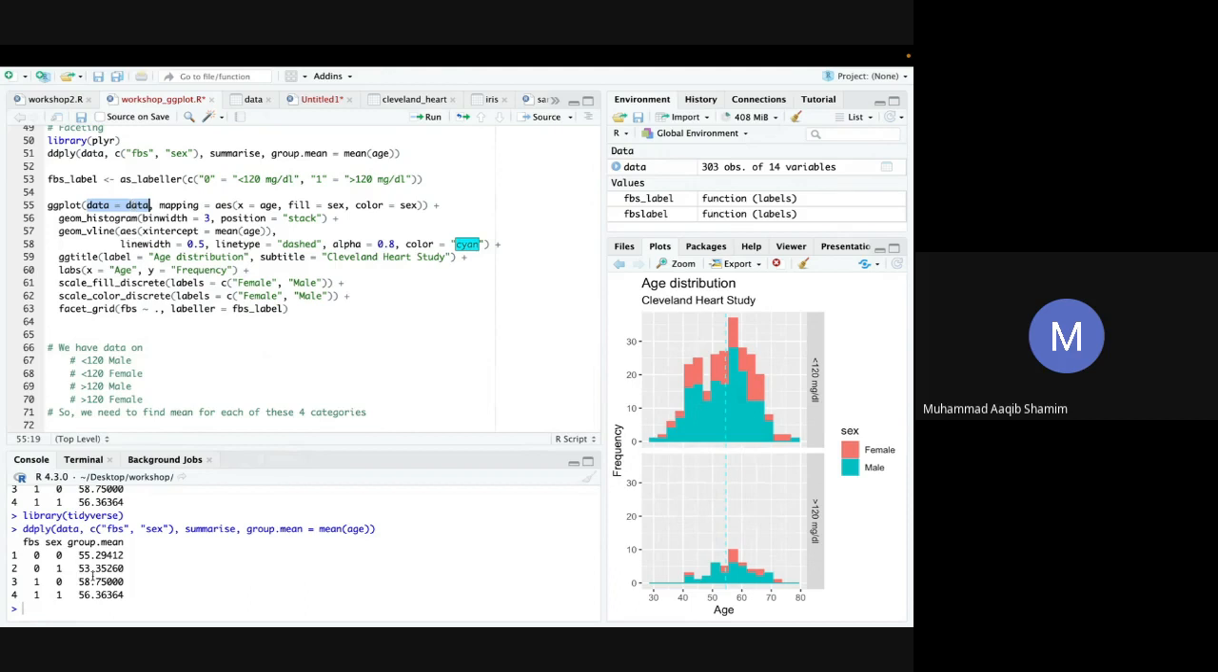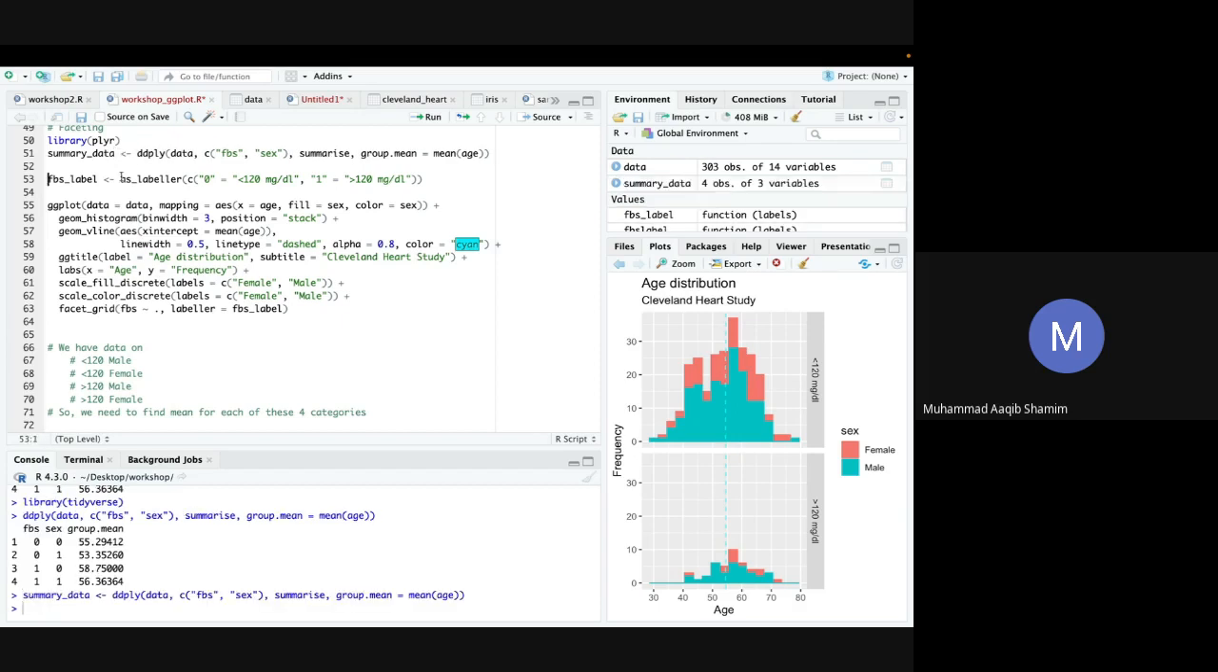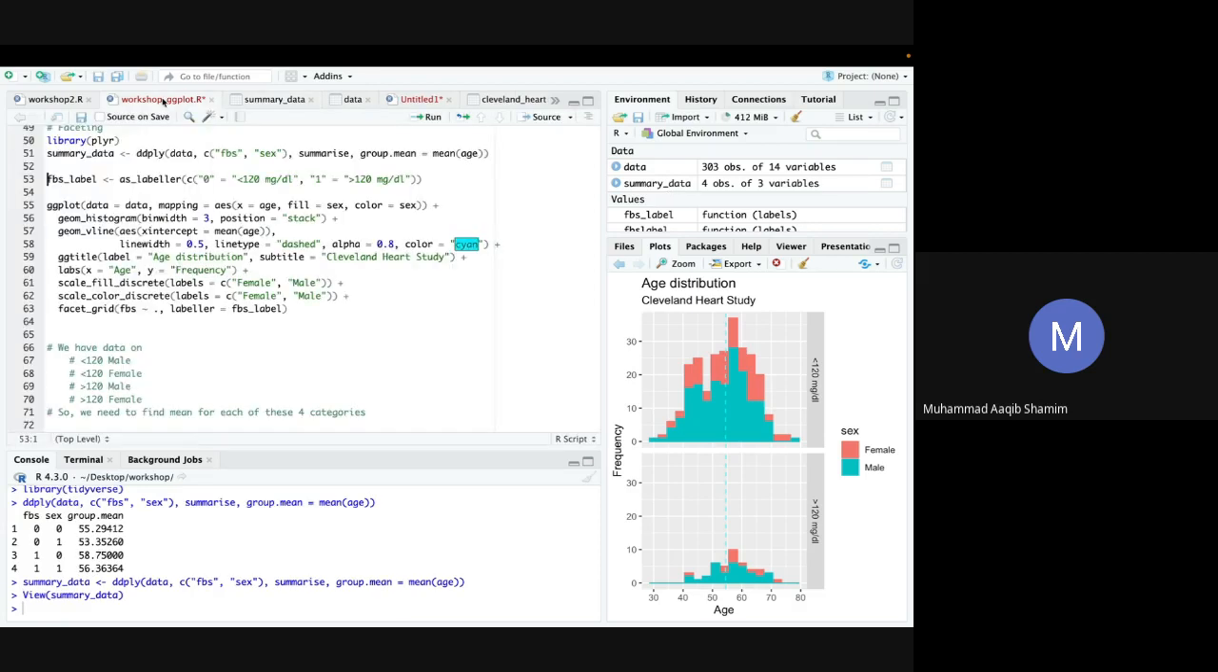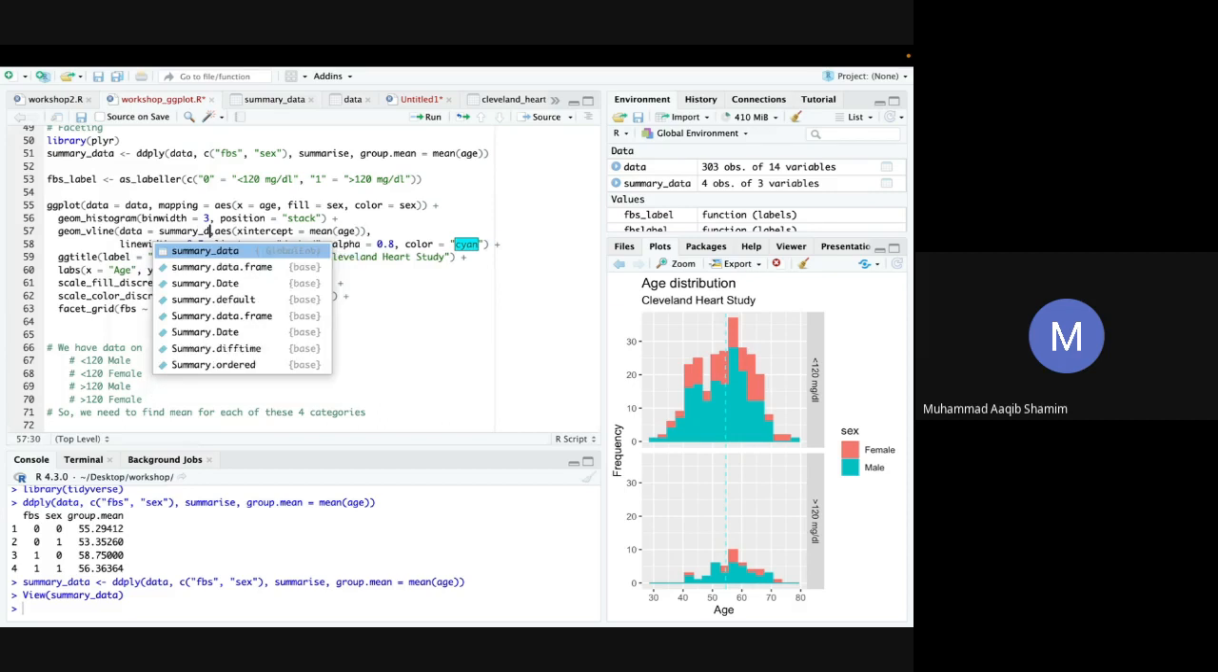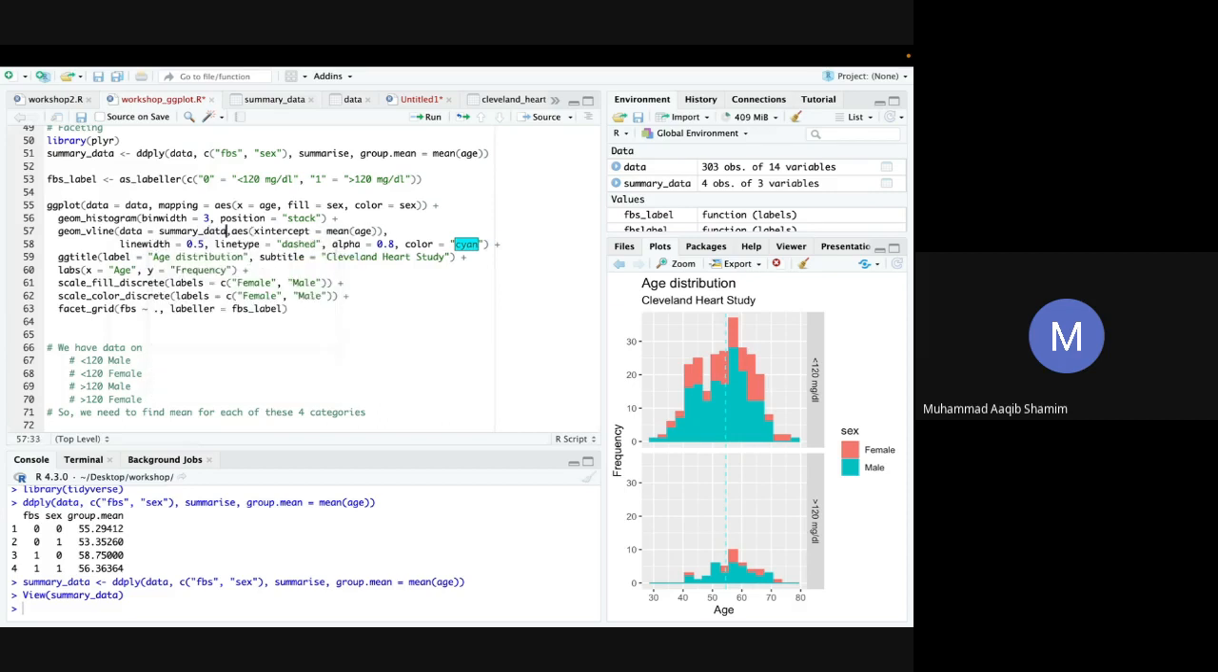But now we have a new data frame, this, from where we want the data. So we'll first store it in a data frame named summary_data. We have this summary_data over here. And now we will tell that for geom_line, we have a separate data source. The data source is not data, but it is summary_data. And now aes x intercept is equal to mean age.